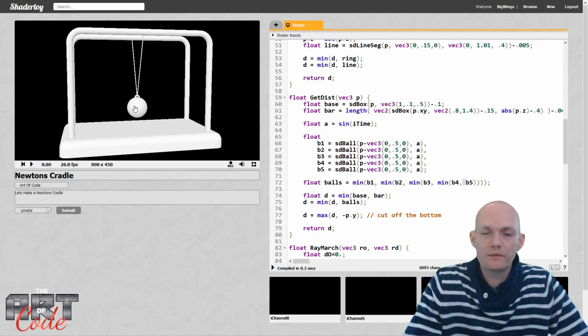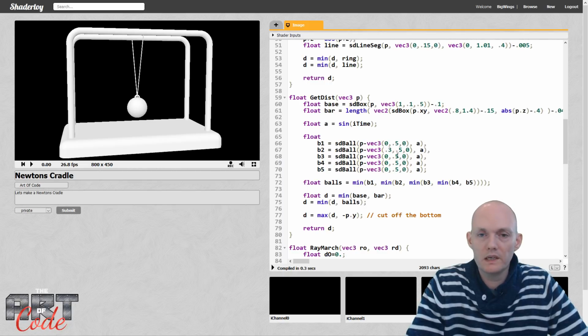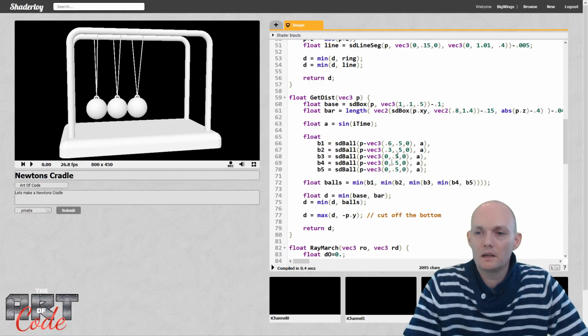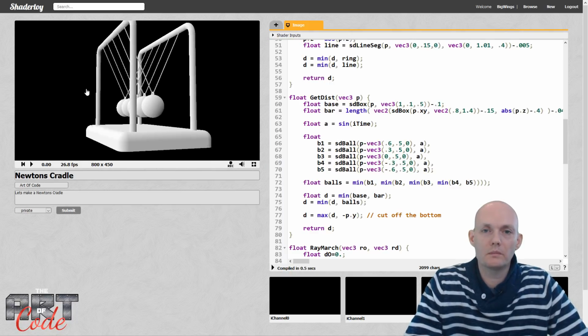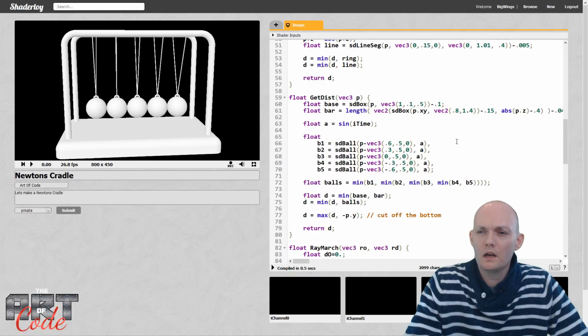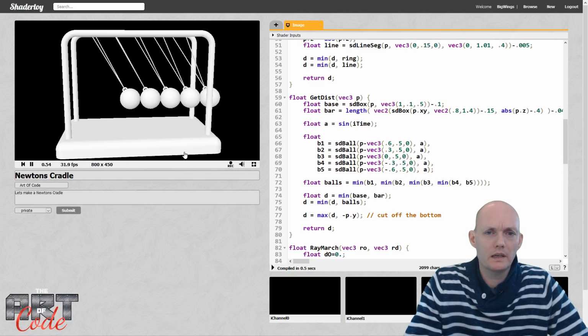All right, so now we have to move the other balls. We have to move them in the x direction. And by how much do we have to move them? Well, we have to move them by twice the radius of this ball, right? The radius of the ball is 0.15, so this would be 0.3. And this would be 0.6. And then this would be minus 0.3, and this would be minus 0.6. Okay, so now we have all of them in there.